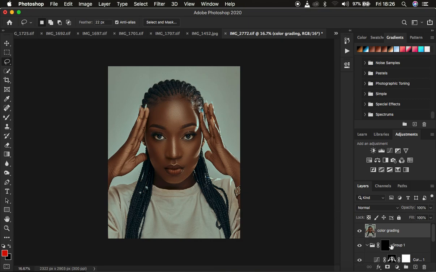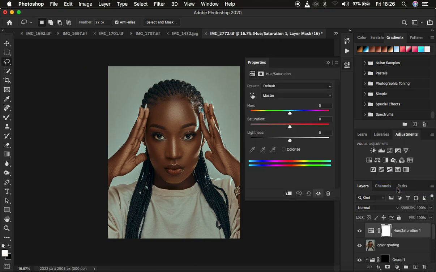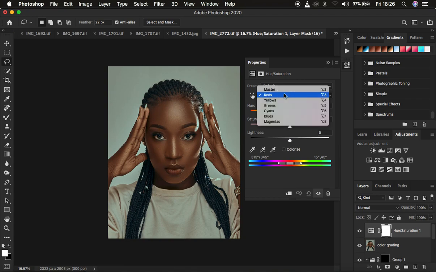What I tend to do next is come back to Photoshop and create a hue and saturation adjustment layer, and I come to the master and select the reds. This helps to eliminate the too many yellows within the skin. So after selecting reds, I come to the lightness and simply knock it down just like that. You can see this calms down the oversaturated oranges that were existing within the image.